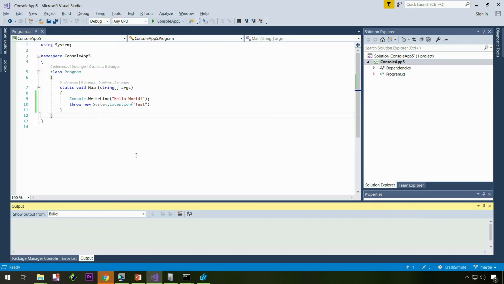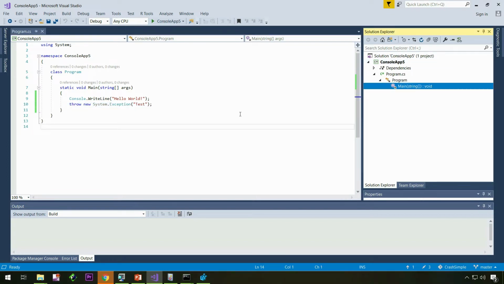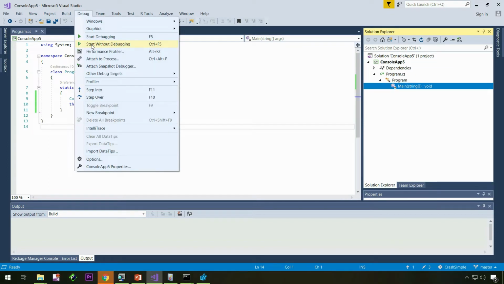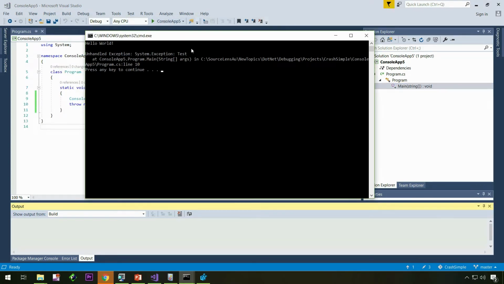This is a .NET Core application, or .NET application you can see. So this is a .NET application which is gonna crash at this particular line because it is throwing an exception and no one is there to handle it. What I'm going to do is I'm going to let it crash. I'm going to do a start without debugging. So it crashed.